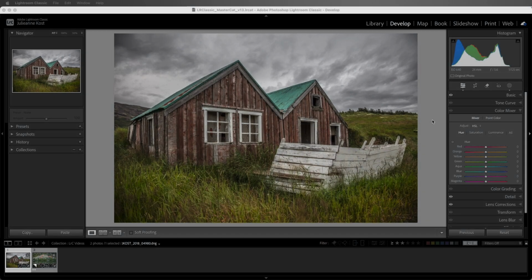In the next few minutes, we're going to see how easy it is to change different colors in a photograph using the mixer options in the Color Mixer panel. I'll cover the point color options in a separate video.